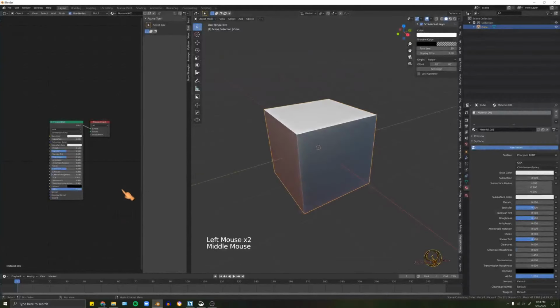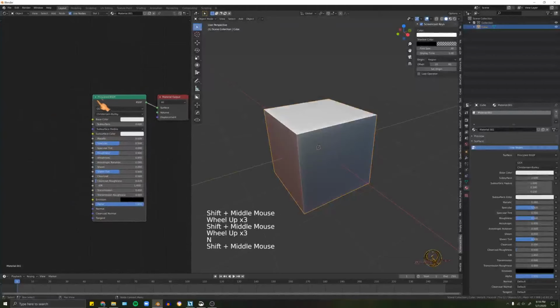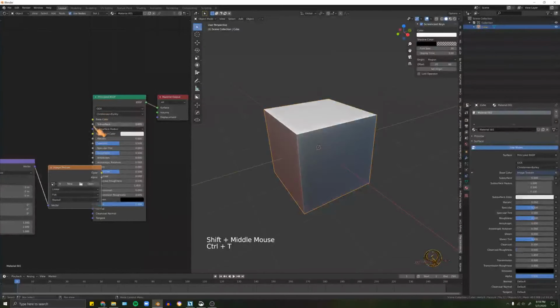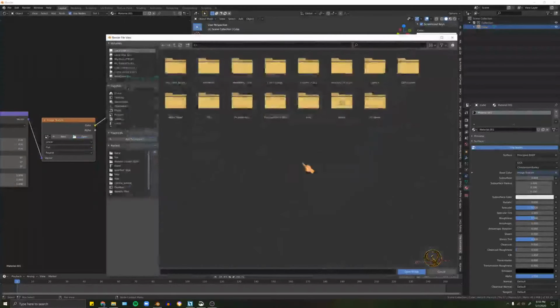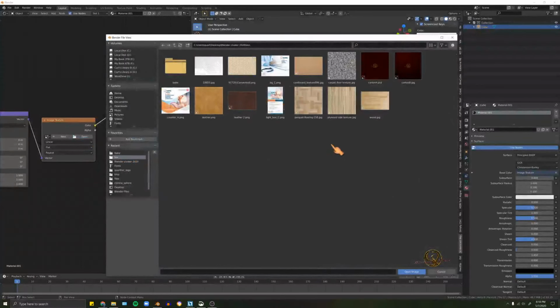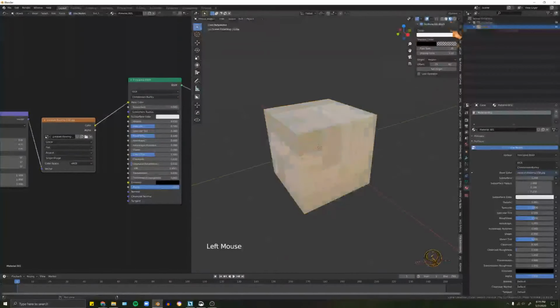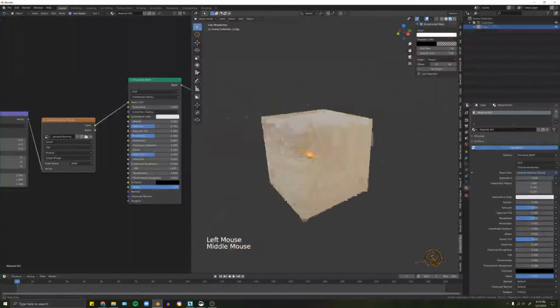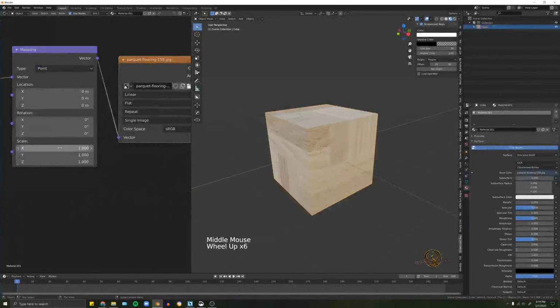So with this cube selected and this principled shader, I'm going to press Ctrl T. Then I will open up a texture. For here, I'll just choose this parquet flooring. Then I'll go to the material preview. So I'll just increase the tiling here.